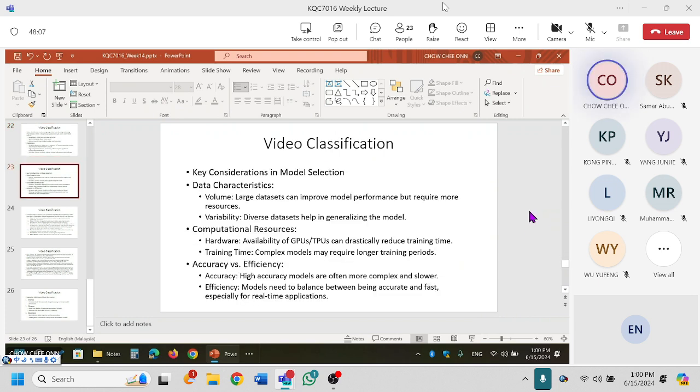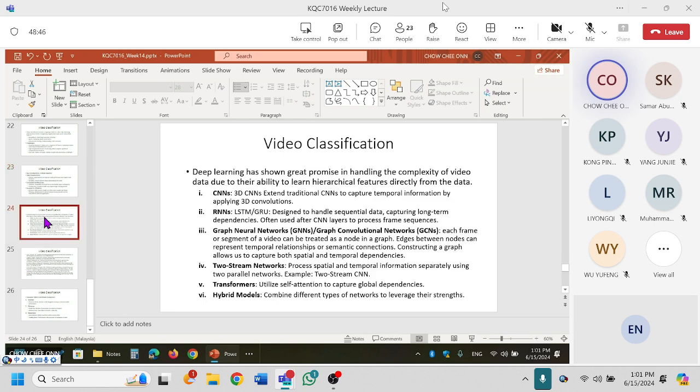Key considerations in model selection: you have to look at the data characteristics. The volume is large, and the variability is diverse. Then computational resources, the hardware needed, and the training time required. We also need to consider accuracy and efficiency. Accuracy is how good your classification is, because we're doing classification. Efficiency is how fast you can do it and how many resources you need.